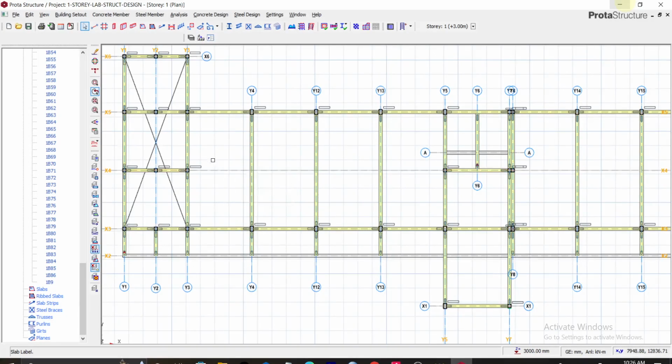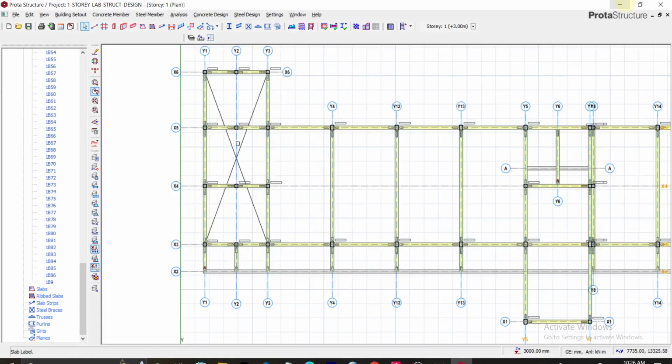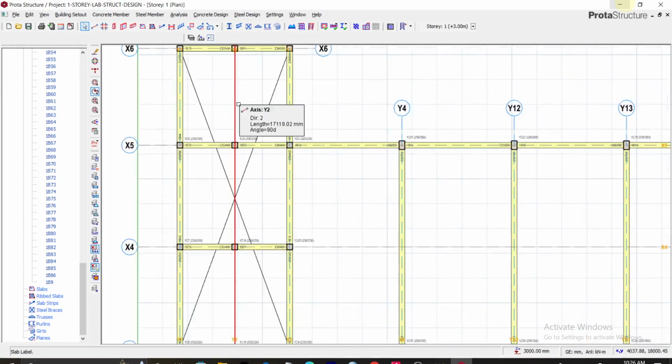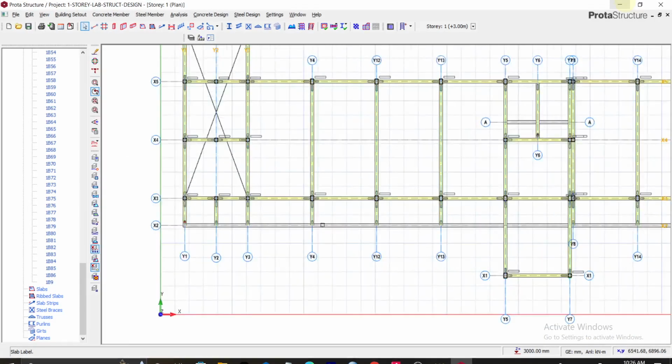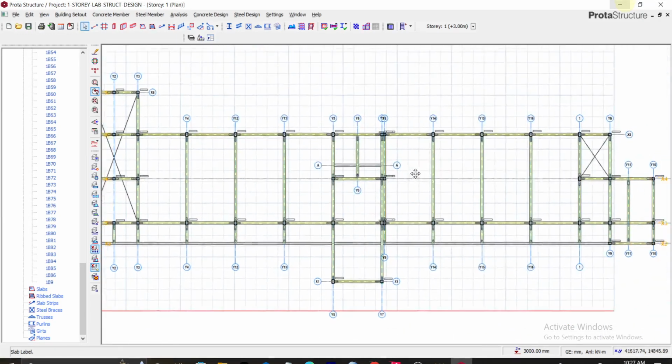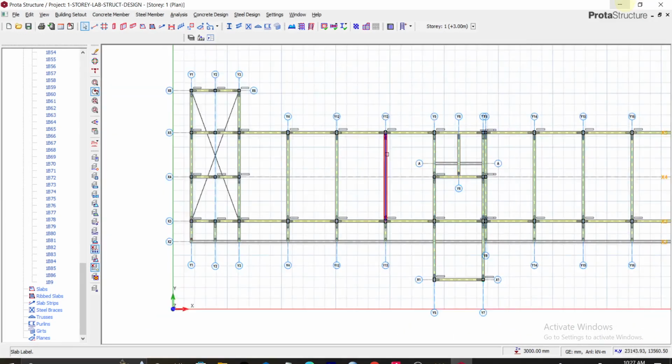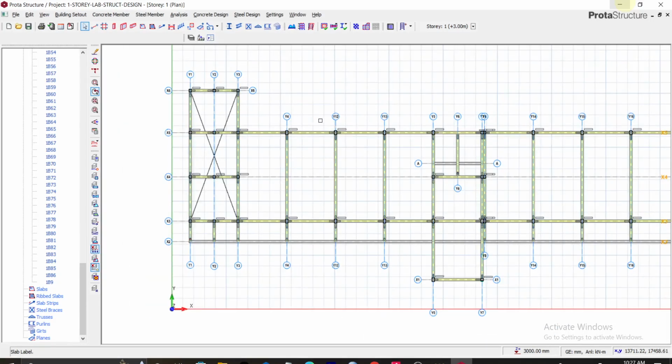This is part 5 of designing a one-story laboratory building, and in this session we'll be learning how you can place your slabs and your cantilever. So placing cantilever and slab, there are parameters that I'll be showing you through. It is a brief lesson.